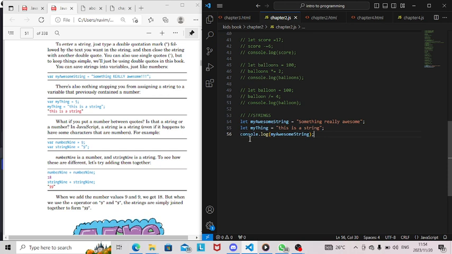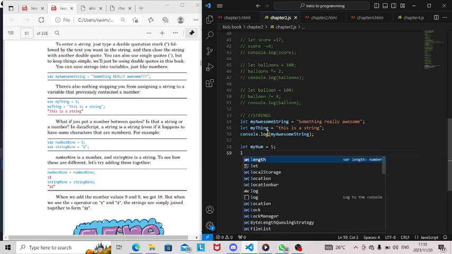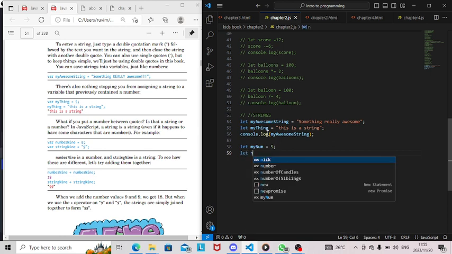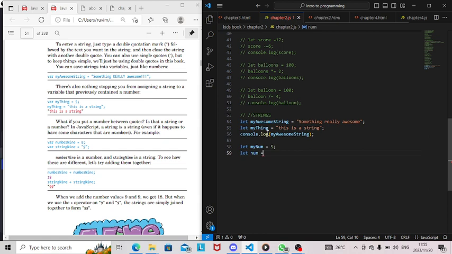Okay. So here's another thing, we can also use numbers as strings. For example, let my num equals to 5, and then when we add this string number with maybe a variable or another string number, let me do the example and say let num equals to 8.